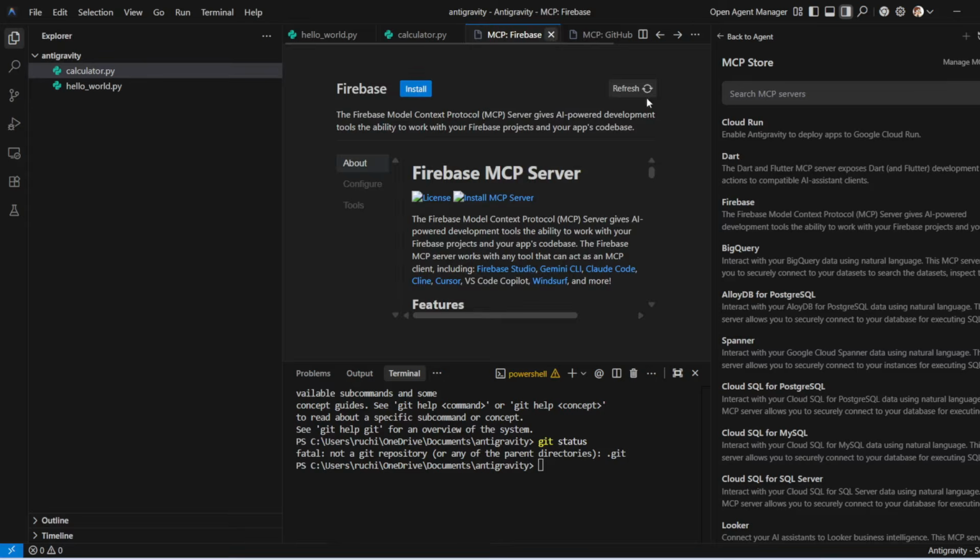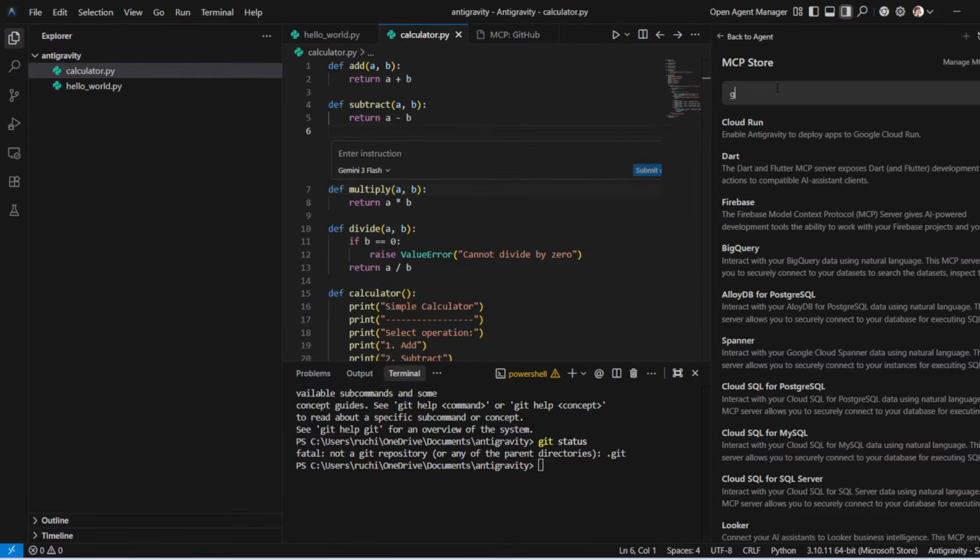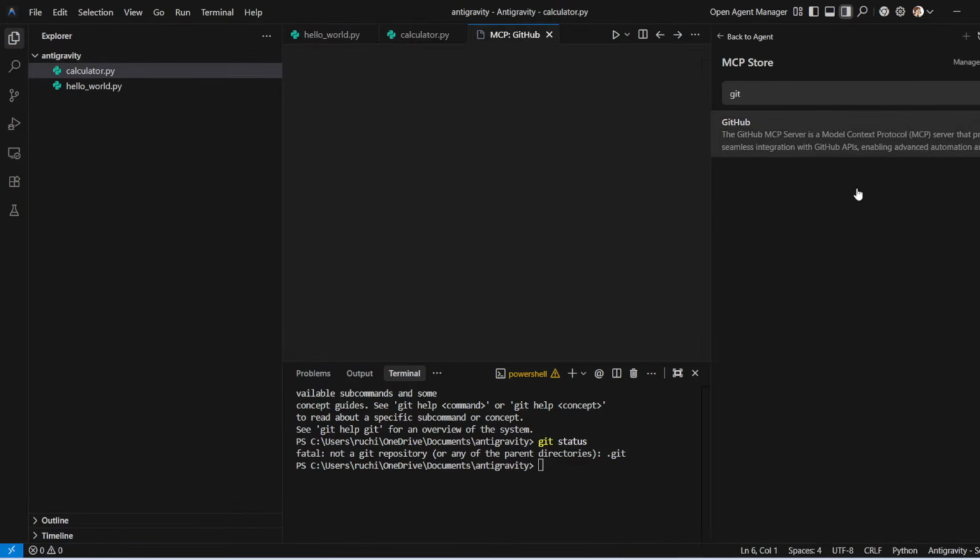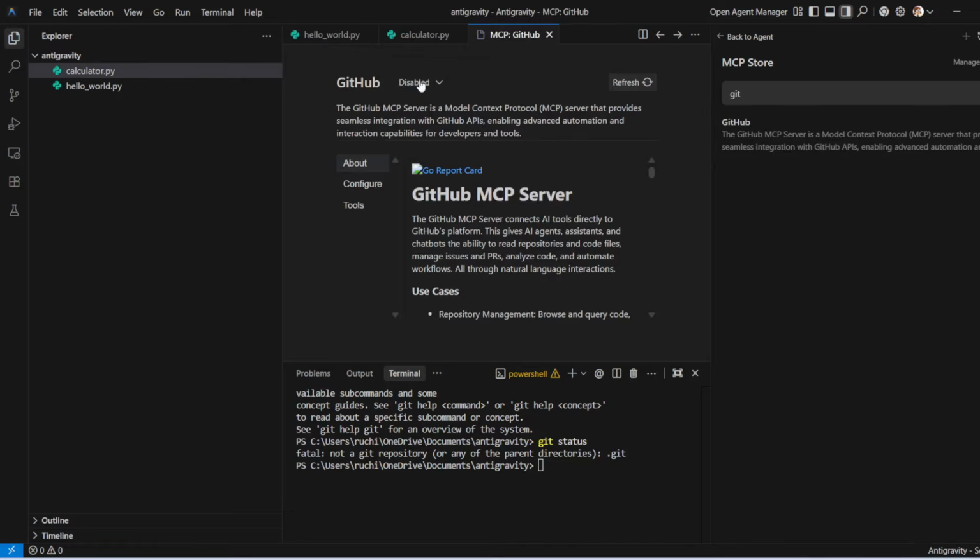Okay, let's look into the GitHub MCP server. So once you click on the GitHub MCP server, you can see that currently I already have this installed, but if it was not installed, I would have shown the blue install button right here. But once you have the GitHub MCP server installed, you will see these 3 buttons: disable, enable and uninstall, right? So for now I have this disabled, and once I click on enable, this MCP server will start running.